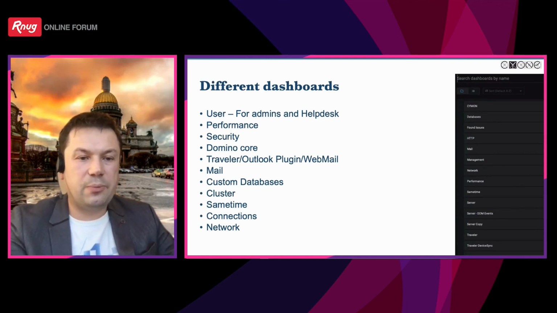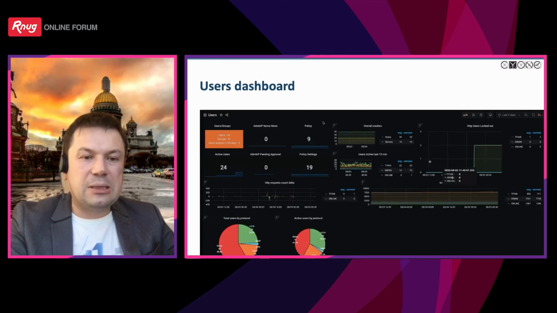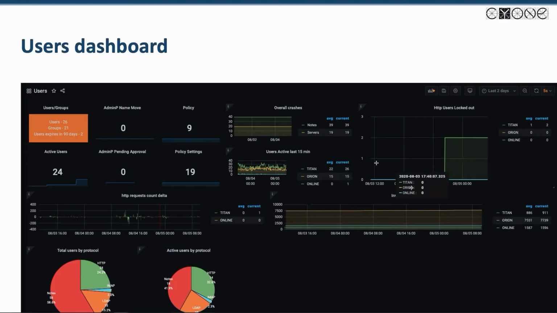We also have different dashboards on security, on Domino Core, on Traveler, same time connections, etc. For example, in here we see the number of users, 26, nothing is crashed.